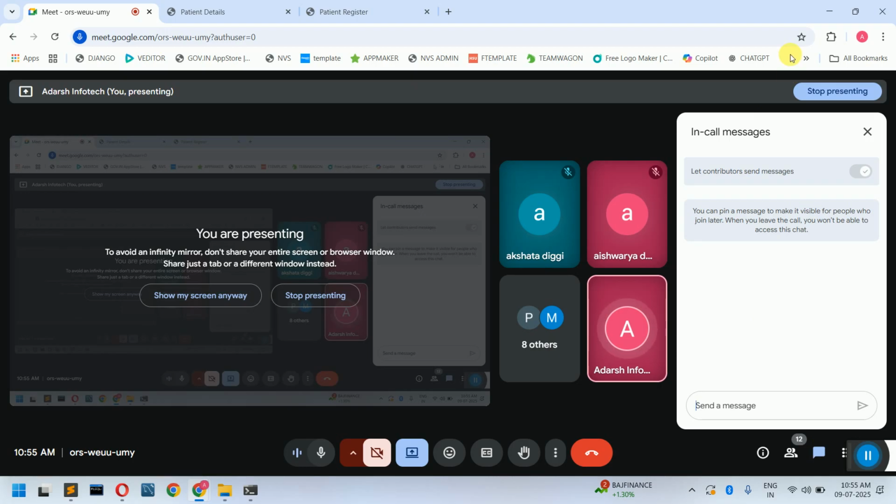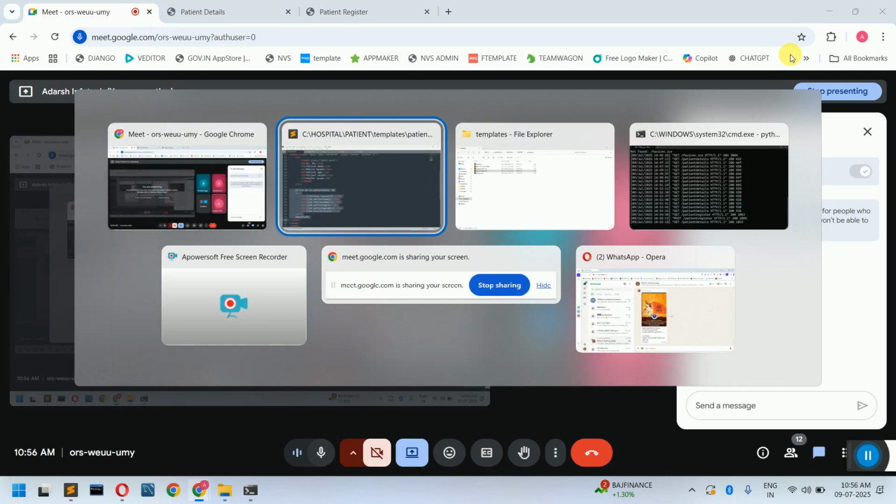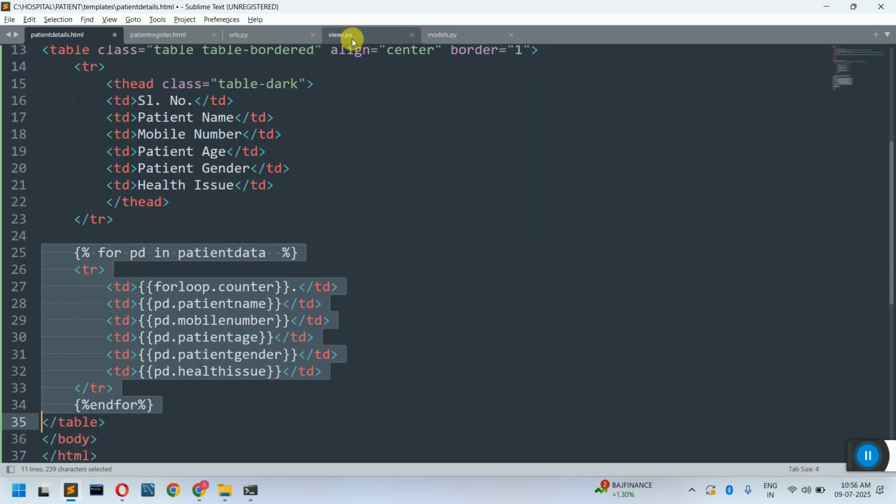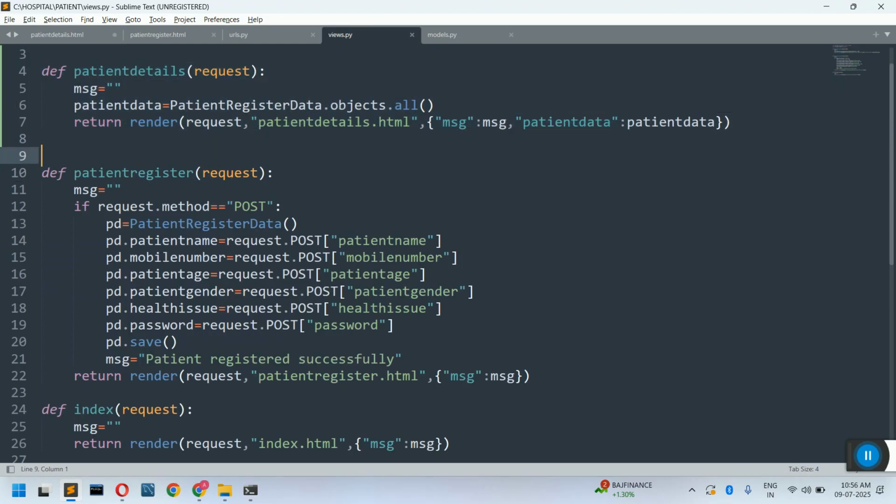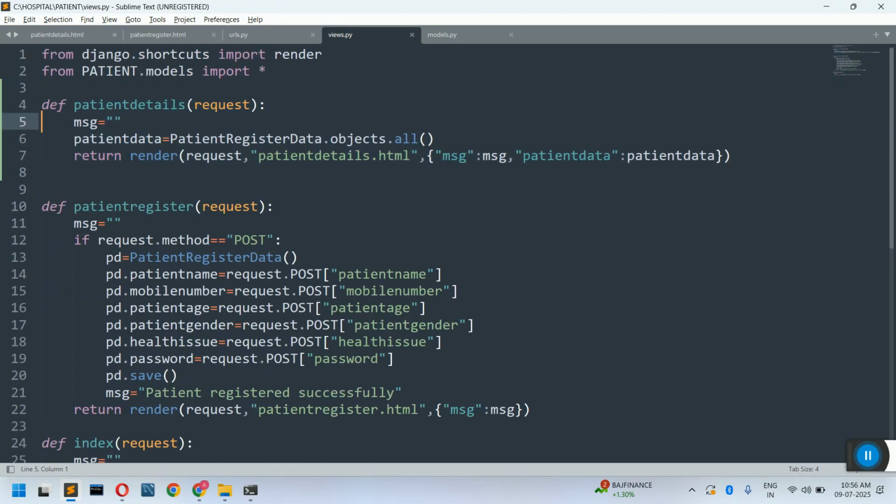Write down the heading first as views.py. In views.py, you have to write down these lines, that is line number 4 to line number 17. So write down the heading as views.py and write down this.